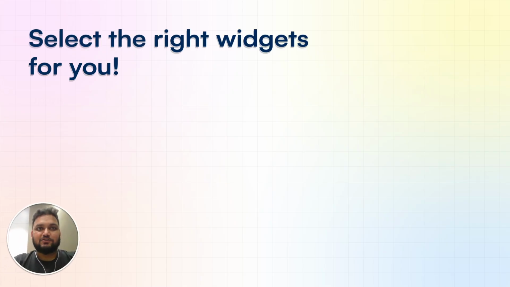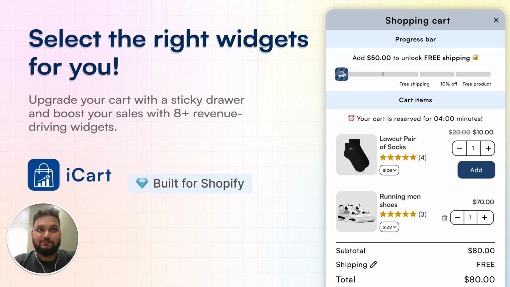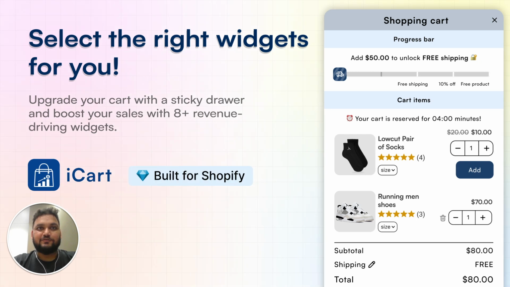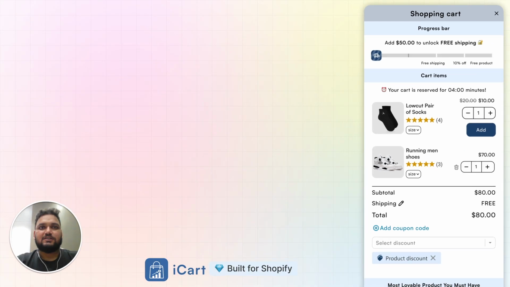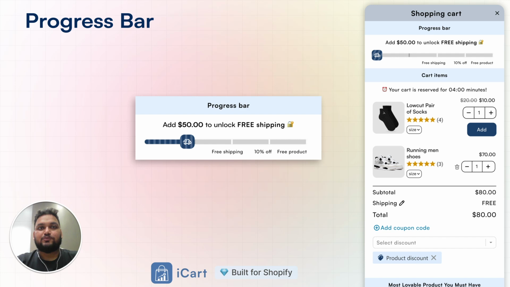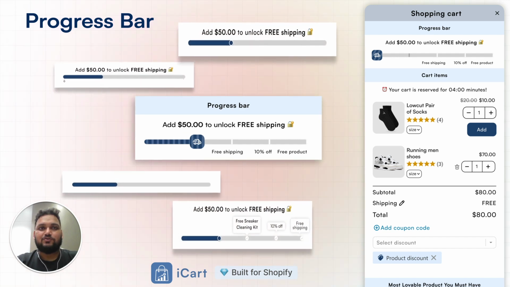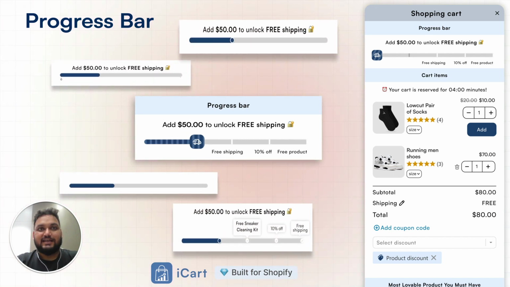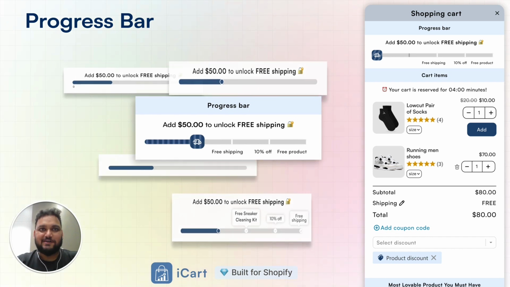Widgets are the building blocks of your cart. You can add them, remove them, or reorder them to fit your needs. Now let's take a look at the different types of widgets you can use to build your cart. First, the progress bar, a great way to motivate your customer to spend more by showing them how close they are to a reward, free shipping, extra discount, or a free product, or combine them all as per your requirement.